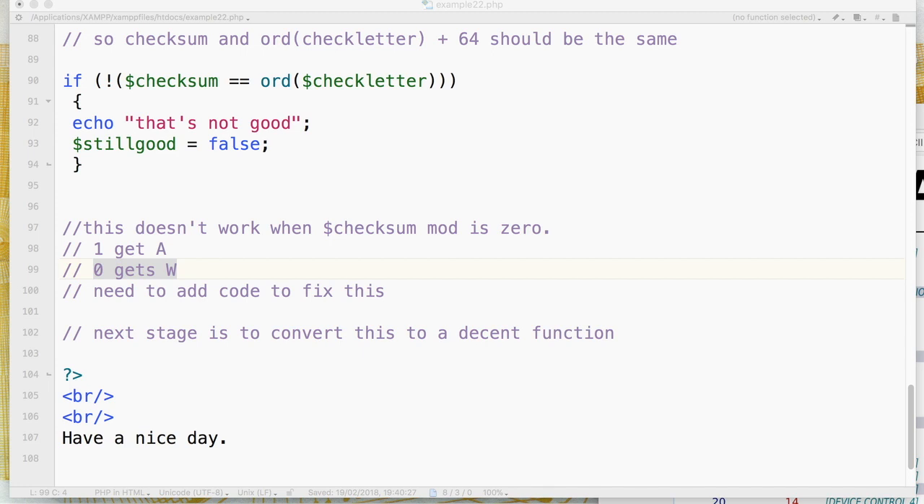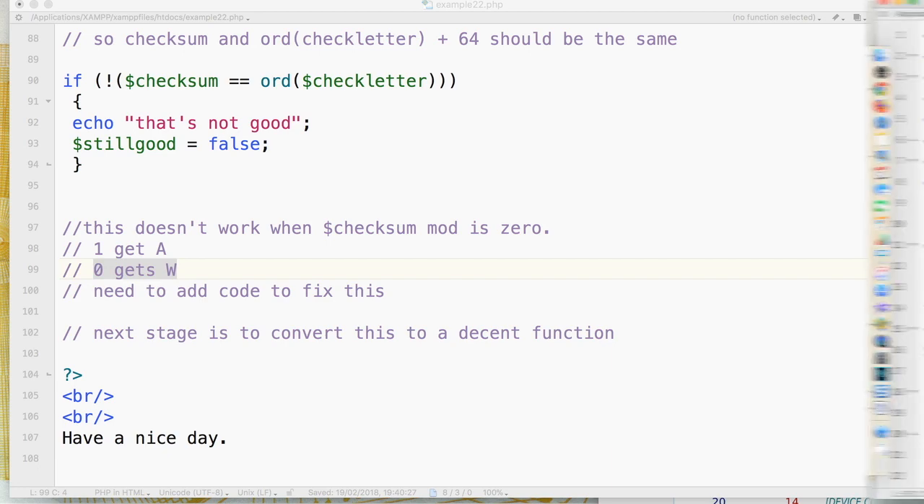Next up now, I'm going to look at the same code here, just coded as a proper function. So what you're looking at in example 22 is sort of how I figured out how to make it all work. I need to tidy that up now and put it into a function that returns true or false if the number that's passed in is a valid number or not.